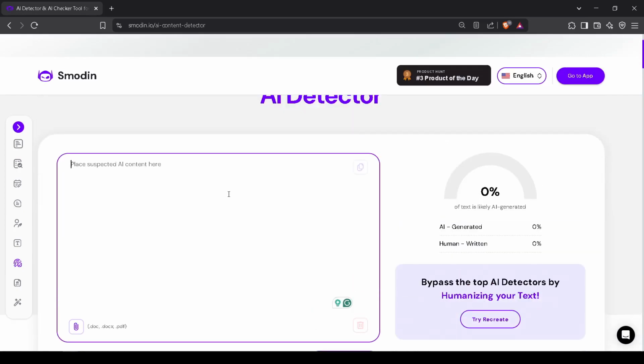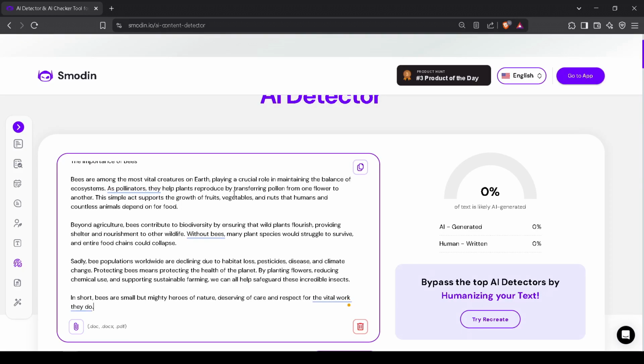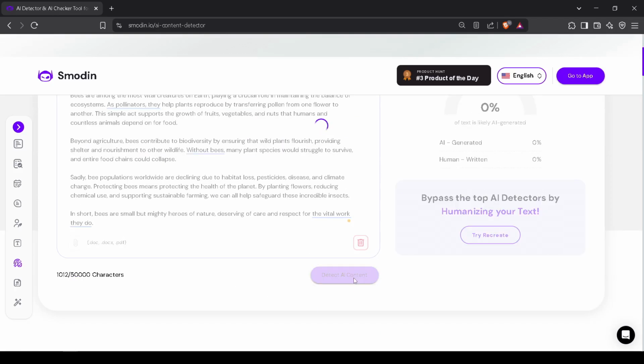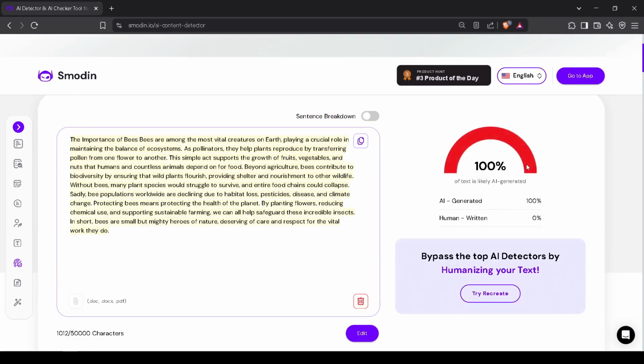For this demo, I'm using a sample text about the vital role of bees in our ecosystem, generated by AI. Copy your text, paste it into the provided input box, and then press the Detect AI Content button to start the analysis. Within seconds, Smodin will display the results, showing the likelihood that your text was AI-generated. In our case, it's highly probable, as expected, since we used AI to create it.